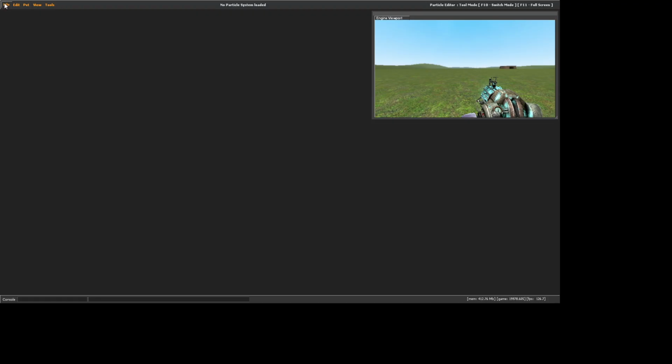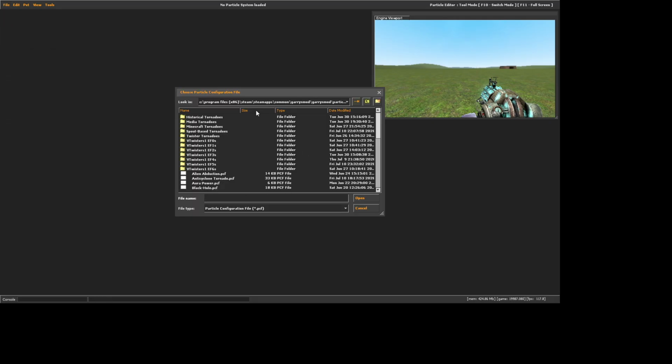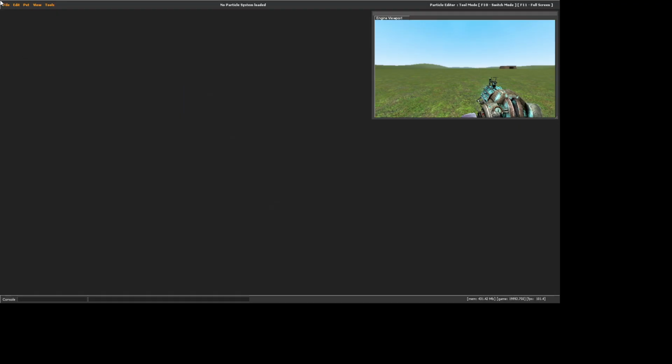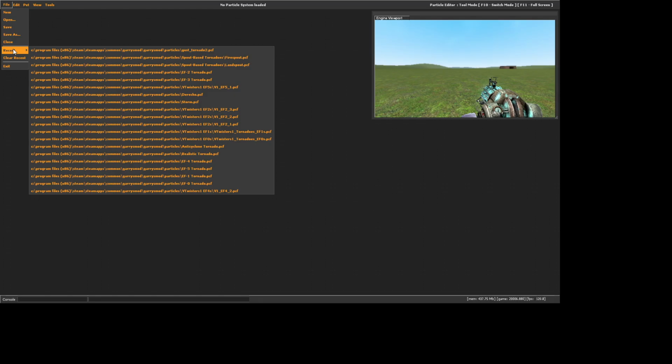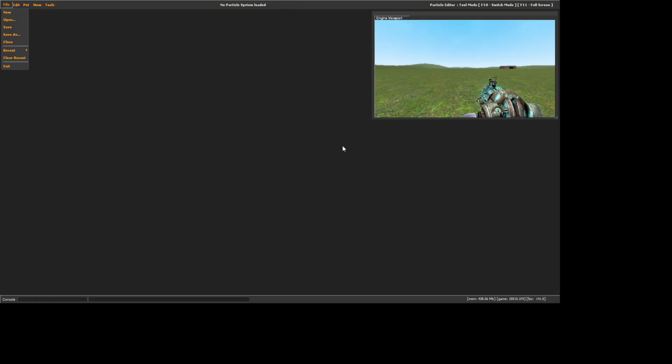So we're going to go up to the top left where it says New. Now I'm going to introduce you to some new stuff here. Open allows you to open up your particles. As you can see, there are some particles that I made. I didn't make any EF6s yet, but those will be there soon. Save will save your particle as something before you make it. Save As will save your particle as something else. Close will put you into this interface as we are now. Recent will show you a history of tornadoes that you were working on previously, and Clear Recent will just clear out the history. Exit will exit you out of the whole editor, even including the game. But let's get straight into it.